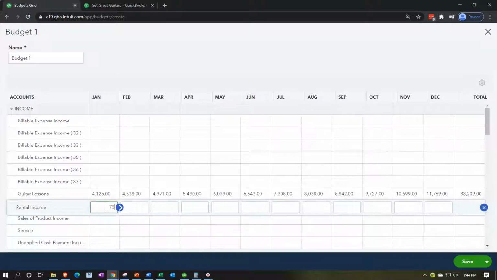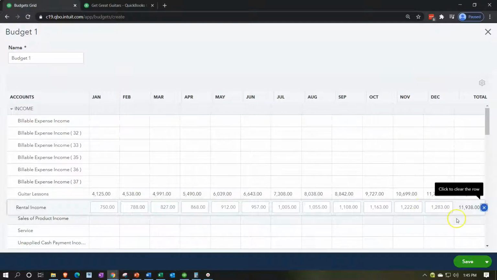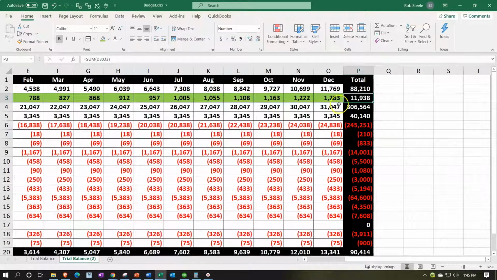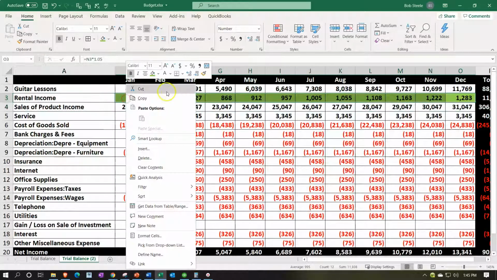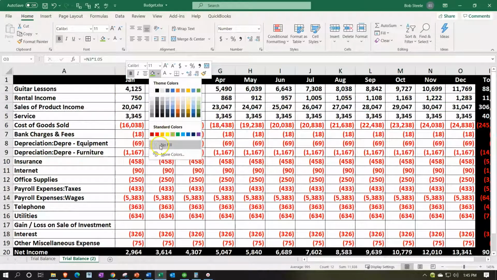So I'm going to start 750. And then again, if it was all the same, I could copy it across, but it's not. So I got to go, okay, this is going to be the 788, and then I'll continue on with it. So I've entered those. There's our 11938, and if I go back on over here, we got the 11938. So I'm going to go and ungreenify those, and this will become a lot easier once we get to the expenses.